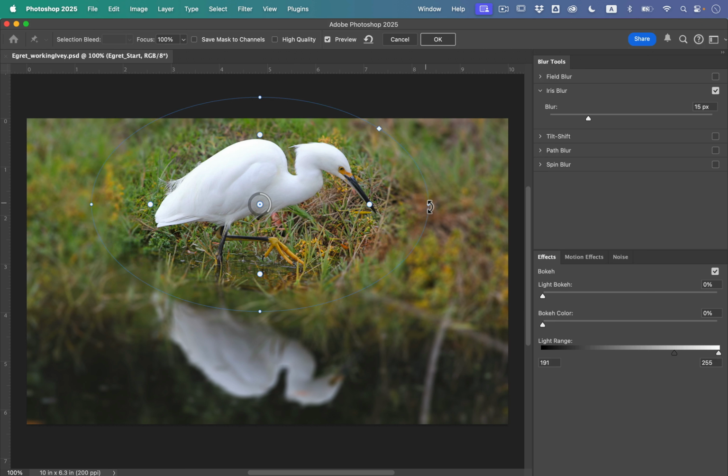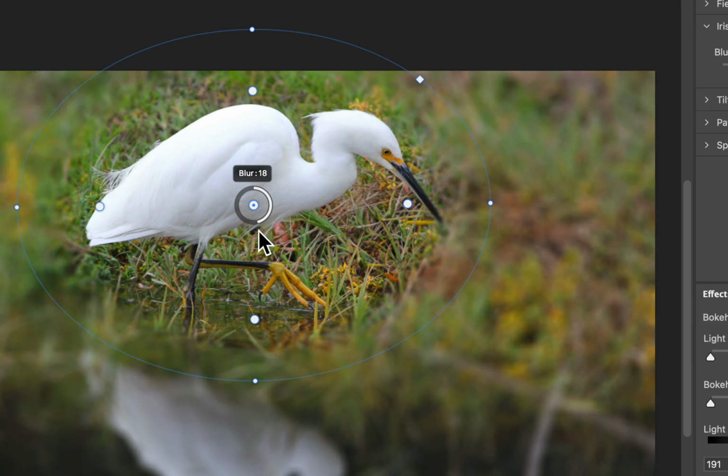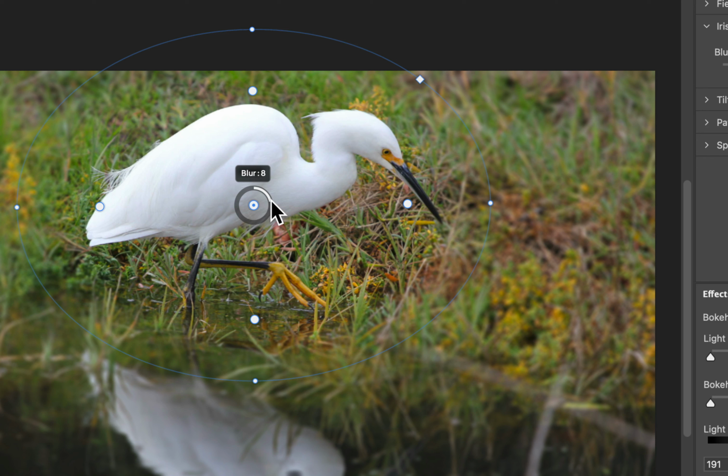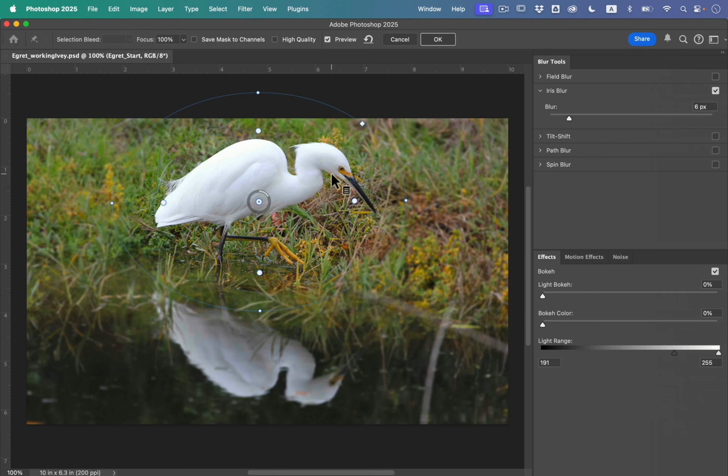Let's move this inward so that it's focused just on the bird itself, something like this. The inside circle lets you click on the little ring, and you can adjust just how much you want the outer edge of the blur to be. We want this to be just enough so that we can see everything, so around 5 to 8 seems really good. We don't want it to be too much.